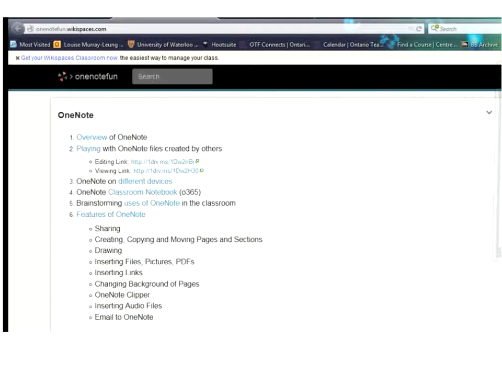And then on that different devices page for the wiki, if you scroll down, there's a link to OneNote for every type of device. So there's one there for the web browsers, there's one for the PC, one for a Mac, iPad, Android, Windows Store, and so on and so on.